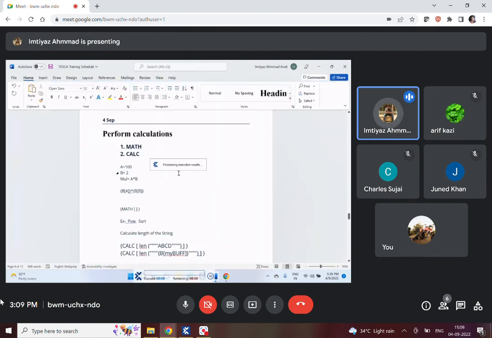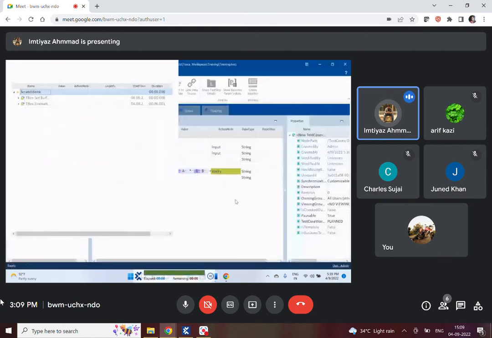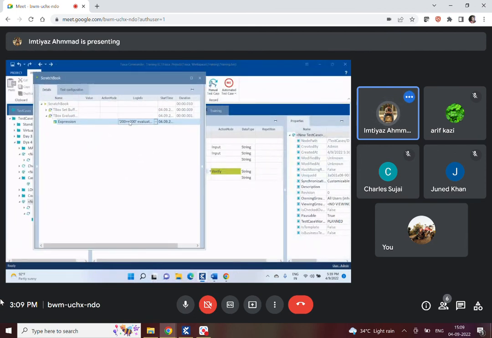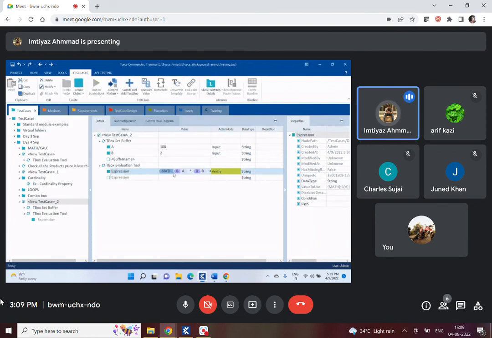Whenever we are performing mathematical operations, we need to use this math operation. Here you see now, the expression is evaluated and it's generating 200. Before, it was simply trying to put those values, but it had not performed the operation. You are getting why exactly you should go for this math function.